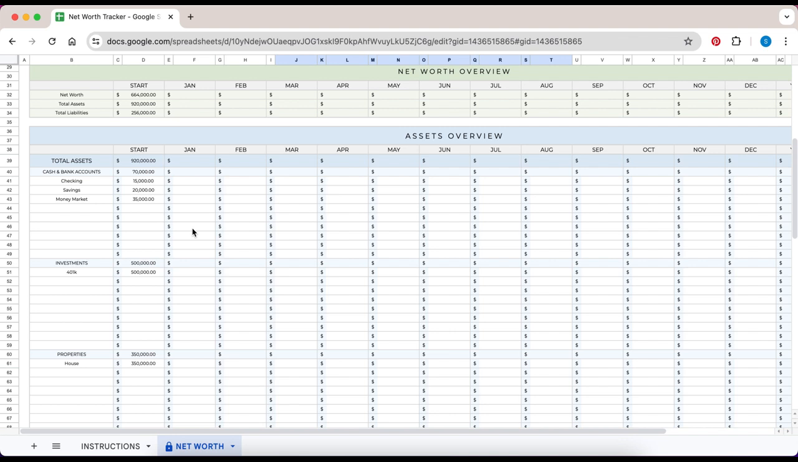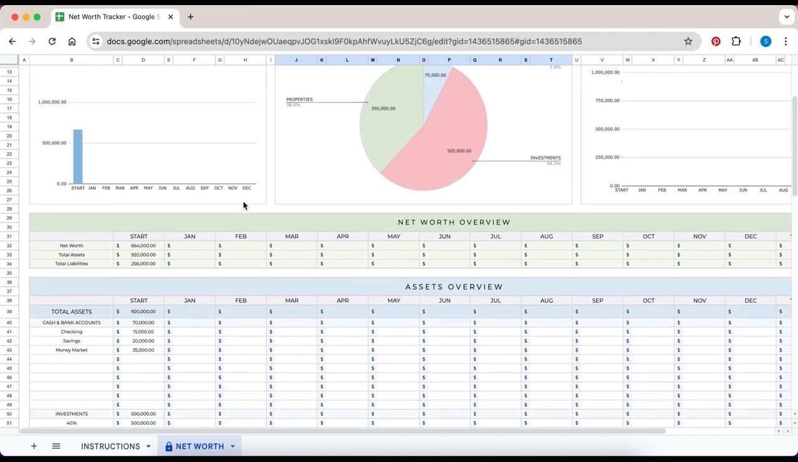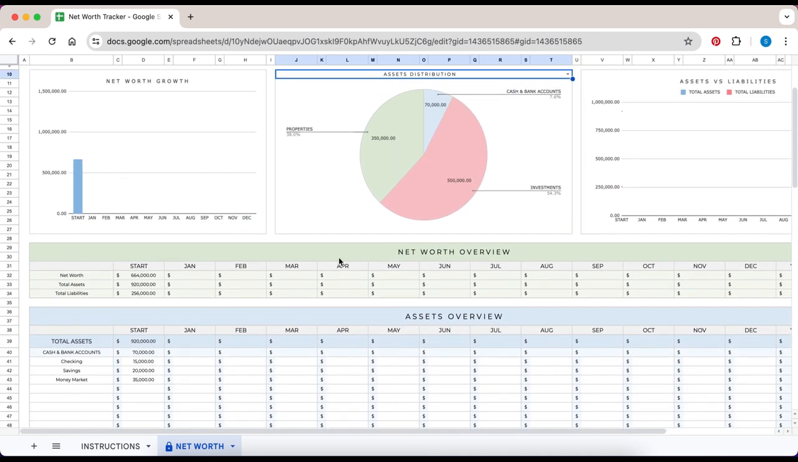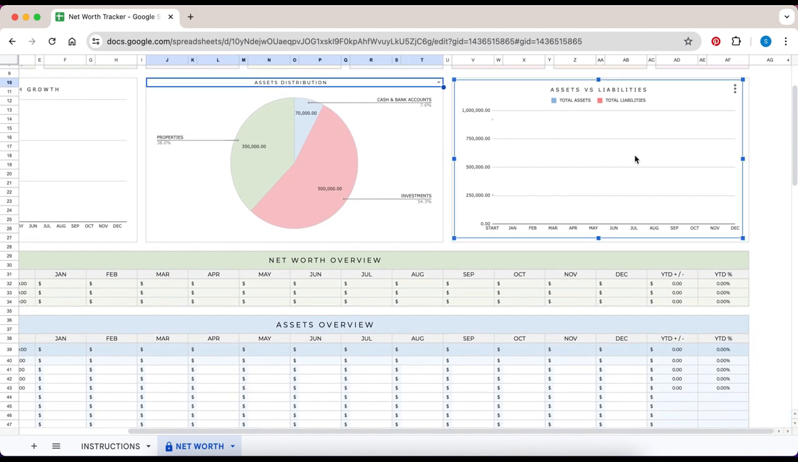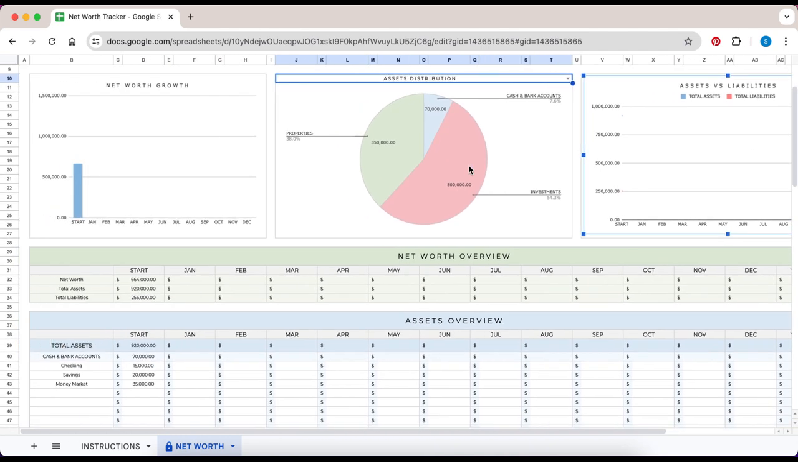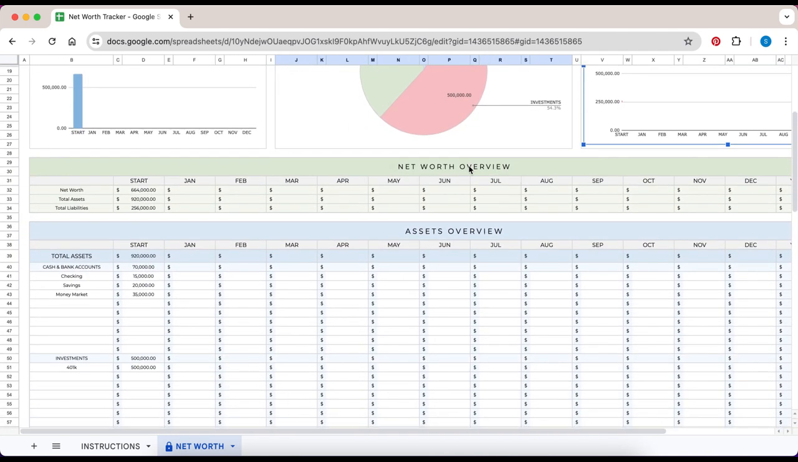So now that we have assets and liabilities listed along with their starting balances, we can see that the net worth overview table and the graphs have updated. The graph to the right is an area graph, so it requires more than one set of data to populate. So I'll go back and enter some updates in January so you can see how that works.